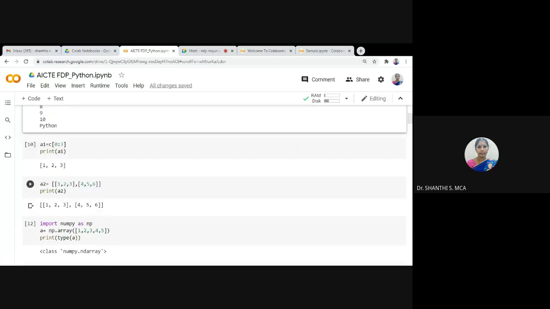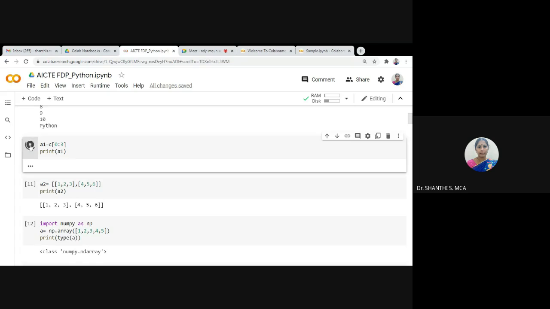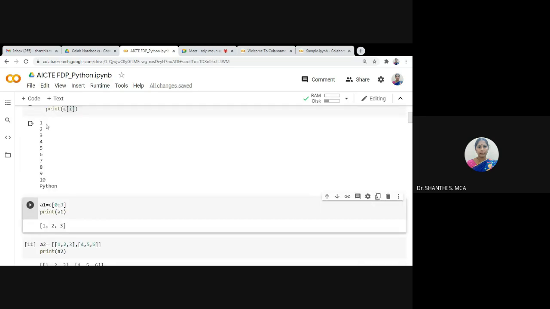So another one is the colon operator. Suppose if we want to extract only a portion of the elements, this colon operator will be used. So this will take the elements from location 0 up to 3 minus 1, that is 0, 1, 2. It will take 0, 1, 2. So this will print 1, 2 and 3.